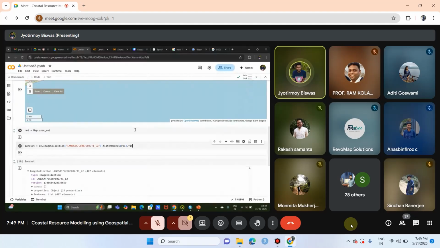Filter date, D capital, and within brackets we will specify the start date. There will be start date, comma, end date. Okay. So how the start date and end date will be specified within code.